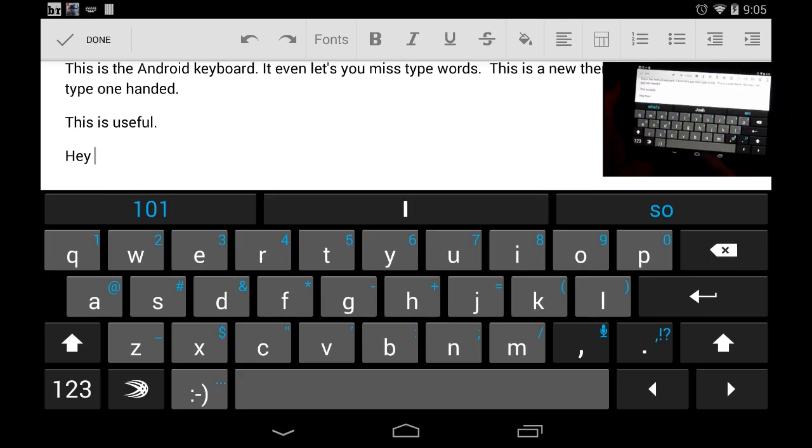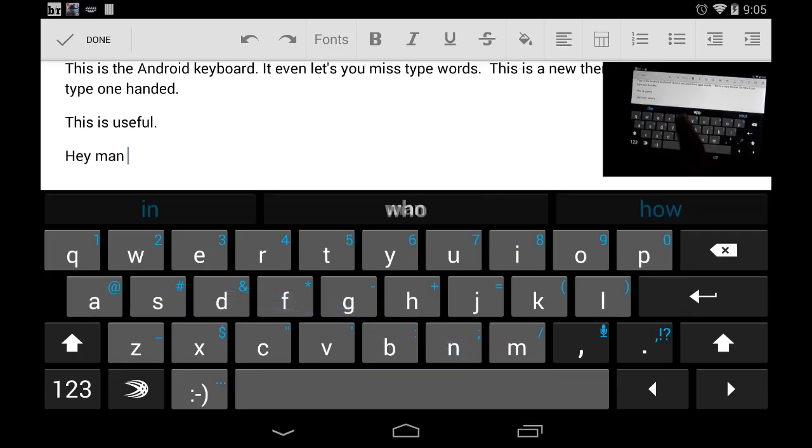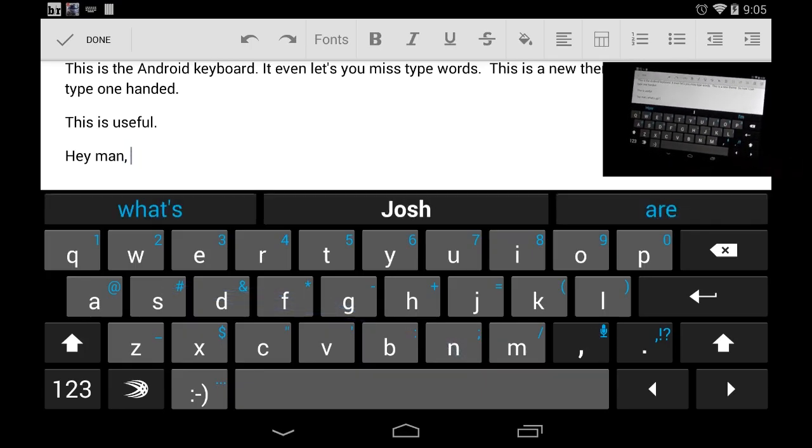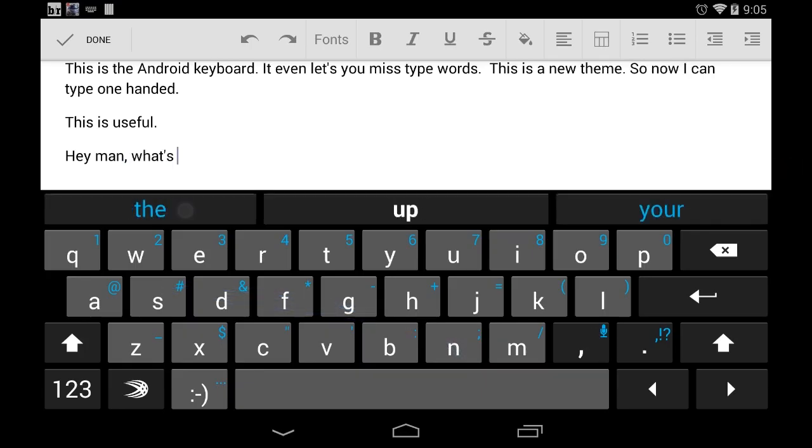And also SwiftKey started out with doing mostly predictive writing. So here I'll show you, normally I would say, hey man, what's up? And it actually predicts what you're going to type next.